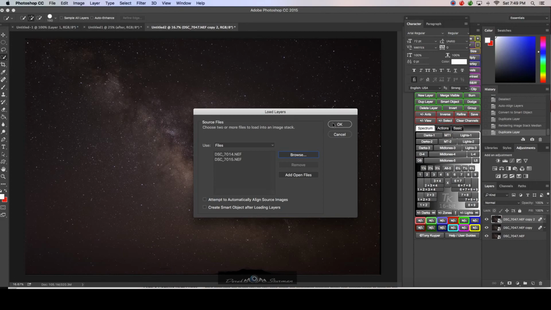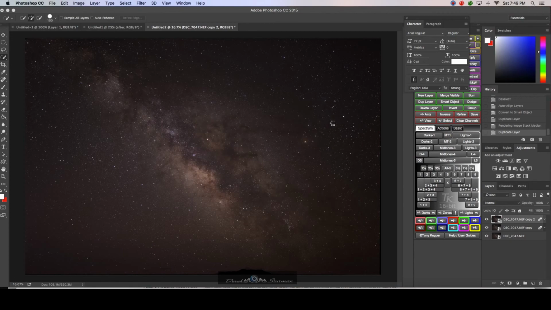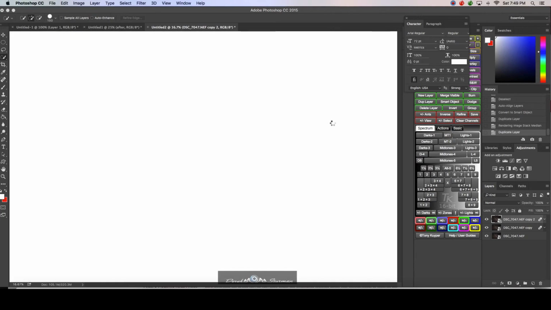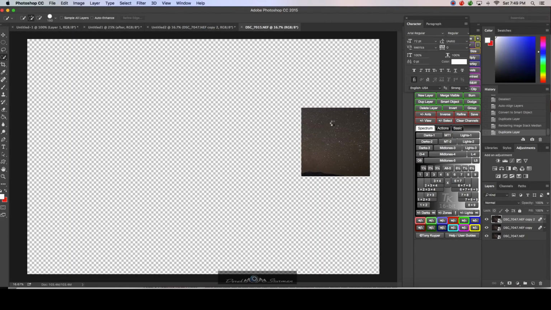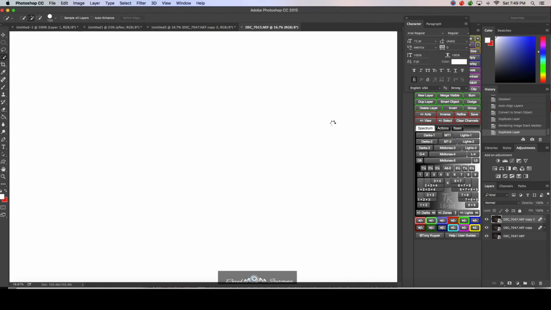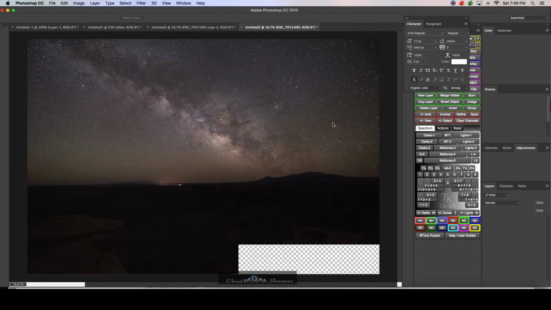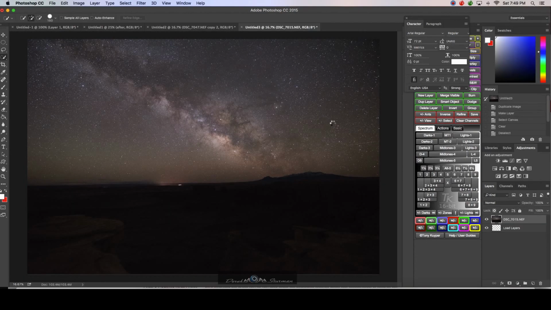Okay, so we're going to go ahead and open. I'm just going to use 2 files for this example. You should probably use 3, 4, 5. Sometimes I'll use 8 files. Obviously, the more files you capture, the more detail you're capturing, the more information you're recording. So in this case, it really is the more the merrier. You want to make sure you get as much information as possible.